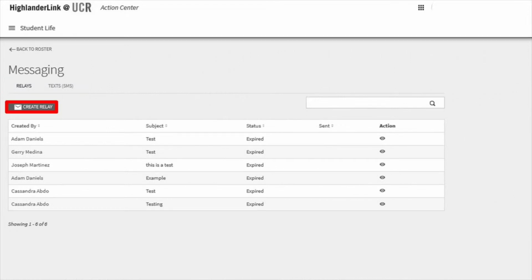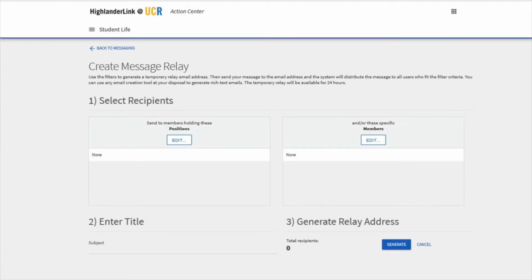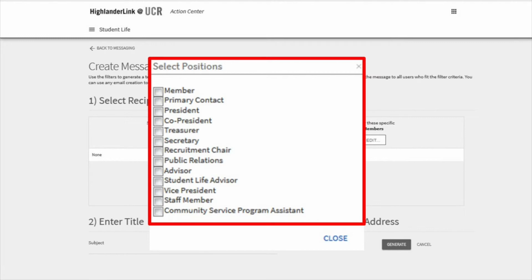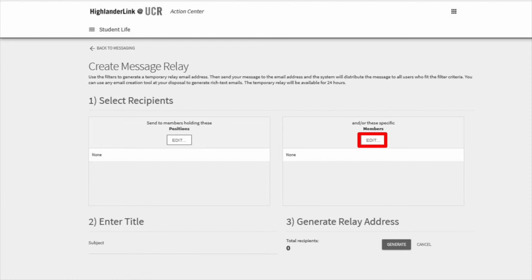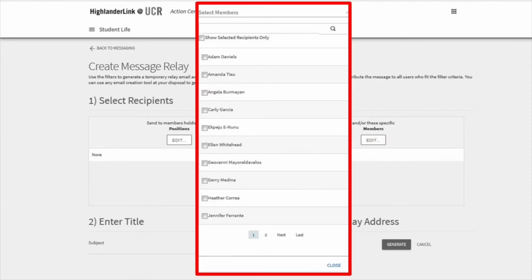So click on the Create Relay button. Here is where you decide who your email is going to go to. Under the Select Recipients box, you can either choose certain positions, which includes general members, or you can select specific people. If you click Positions, you can select any or all of them. Everyone is by default a member in addition to their title, so selecting member here will mean your entire roster. Or if you do know specific people, you can select them that way and choose recipients by name.